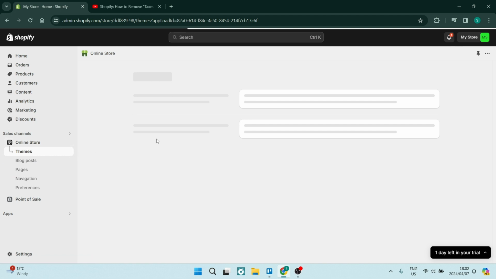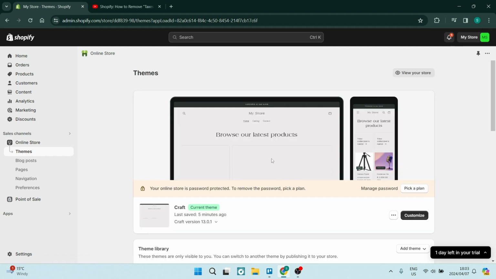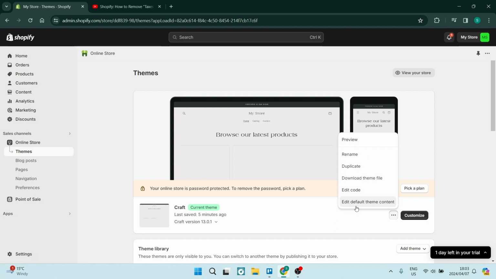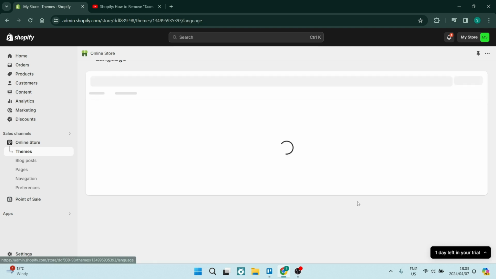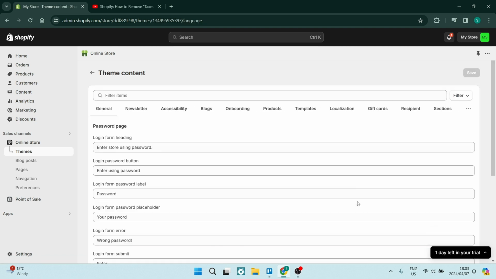Now, from this online store page, you will see your theme, and on the right-hand side, you will see a Customize button, and you will also see 3 dots. Now, you can tap on Edit Default Theme Content. This may also say Language, depending on what theme you are using.